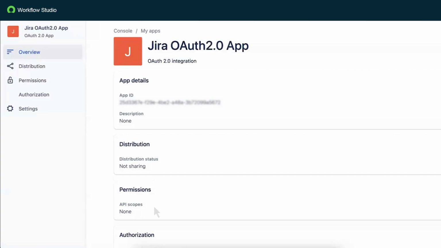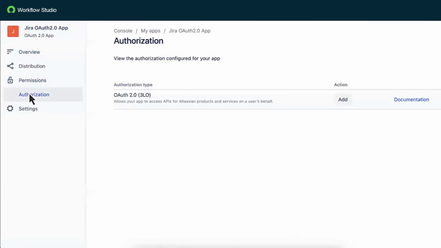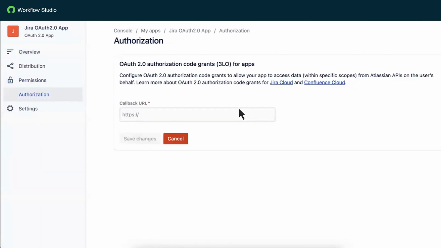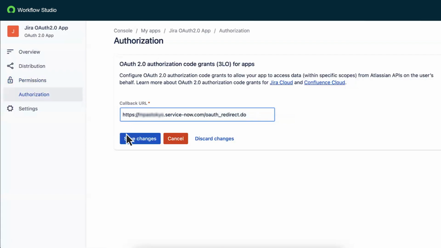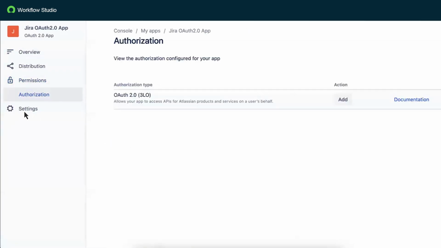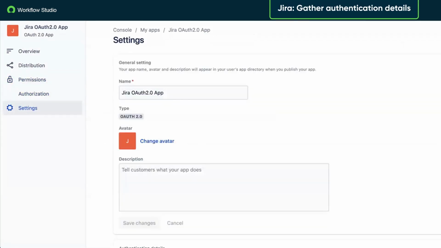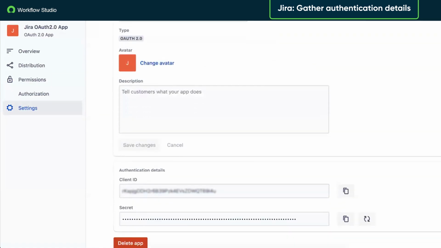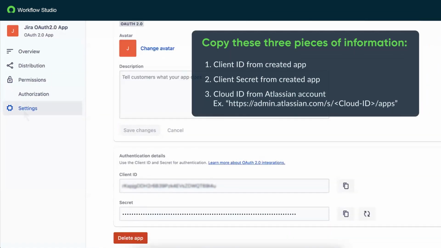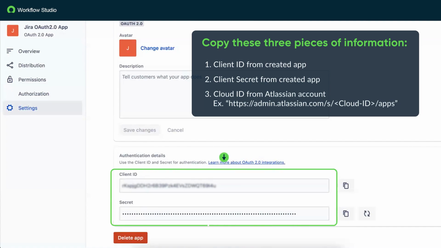Next, navigate to the Authorization section. Add a callback URL that points to the ServiceNow instance and save. Now go to Settings. Under Authentication Details, copy the client ID and client secret. Additionally, we need to copy the cloud ID from the Atlassian admin URL.